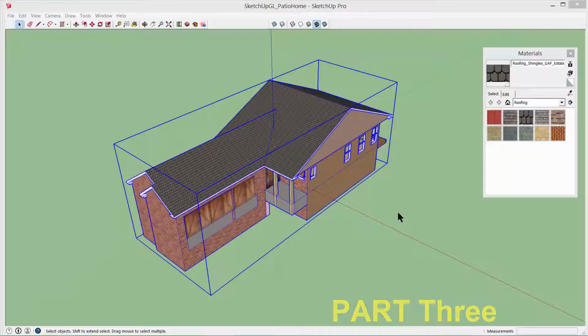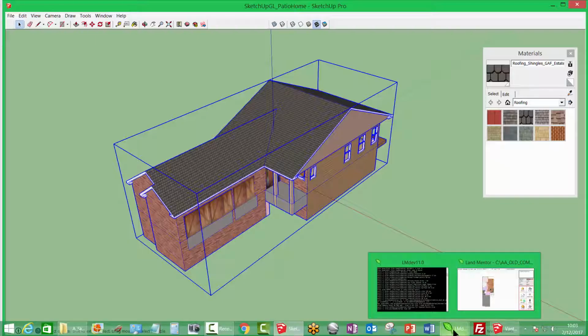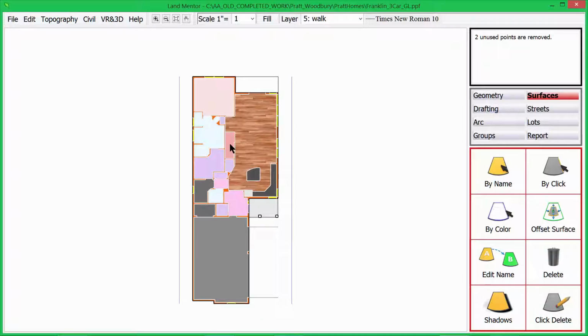So this last section, we talked about creating a model from SketchUp, saving it away, creating a SketchUp file, creating a Collada file, flipping it over, getting a left and a right. Now we're going to show you how to get it and use it in LandMentor.